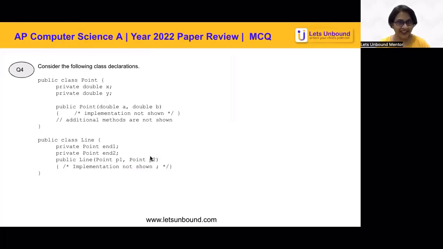Time for the next question. Consider the following class declarations. Here we have two classes whose declaration is shown. Let's look into the first class, that is Point. Class Point has two instance variables, private instance variables of type double.